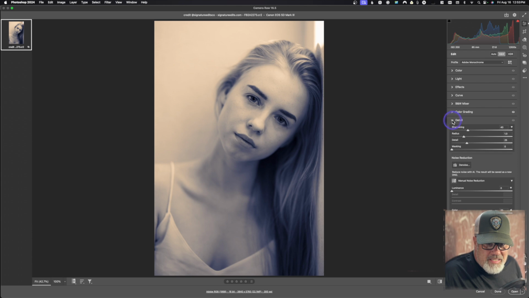We have detail. Detail is easy. Sharpening: do not use sharpening in Adobe Camera Raw. Why? Really easy question. First of all, sharpening is not going to make an out of focus image become in focus. You need AI. Topaz is really good at doing that. This is not something you're going to get out of unsharp mask or sharpening in this program.